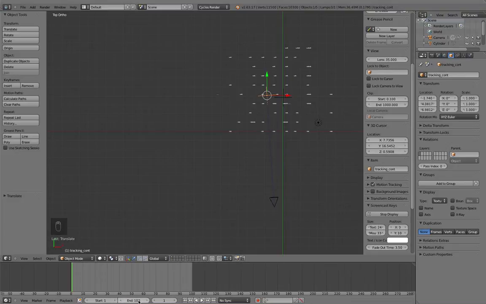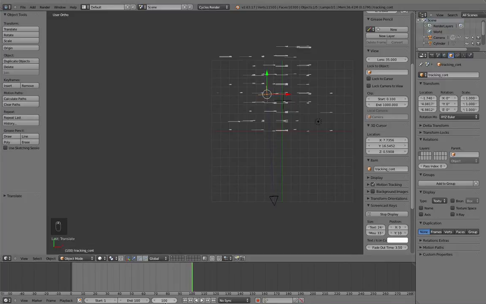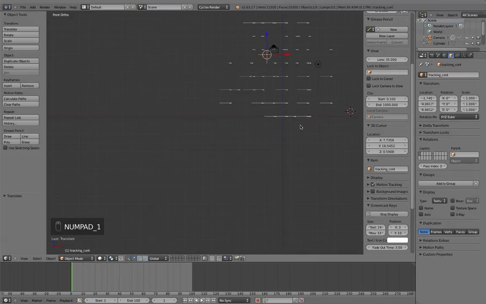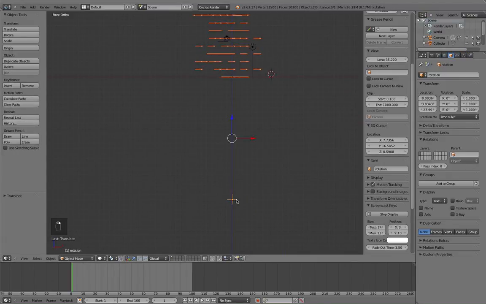Now we're going to make our animation 100 frames long, and we're going to go to frame 100. No, we're not. We're going to go back to frame 1. Sorry, I'm just getting ahead of myself. Okay, so now we're going to select our arrows, then select our empty, and then parent those arrows to our empty, like that.